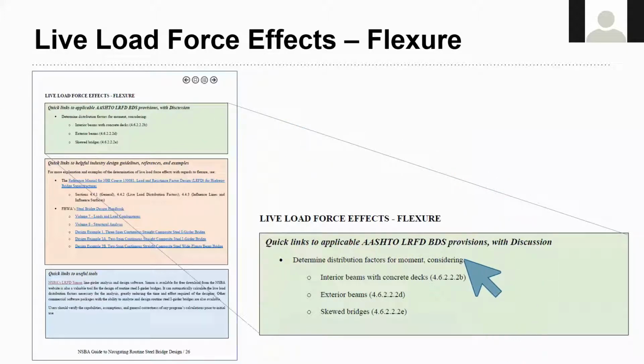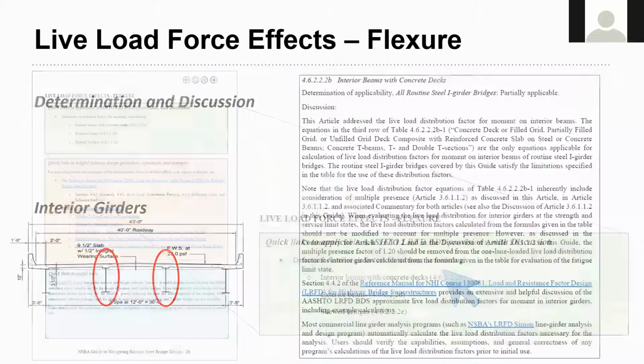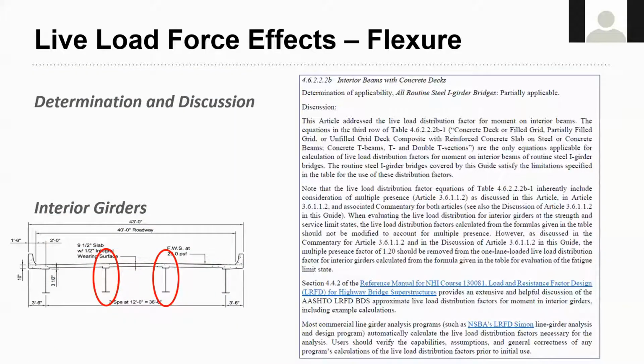First and foremost, I'm concerned about the live load distribution factors for the interior beams. As Dominic showed, I would come here and click on the section, 4.6.2.2.2b, to find out what discussion the guide has to give with regard to live load distribution factors for interior girders. As Dominic showed, it would bring up the determination and discussion for that particular section, linking it directly with what's in AASHTO, Article 4.6.2.2.2b, interior beams with concrete decks.